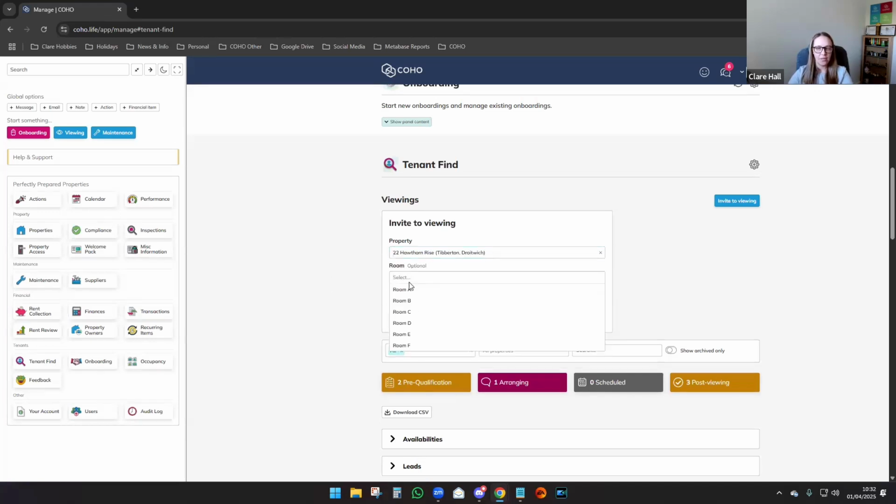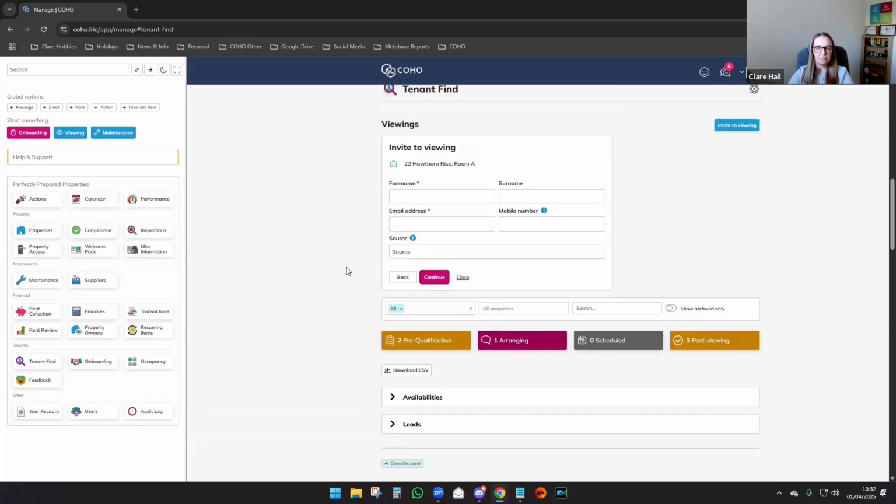I've picked this one because it's an HMO, so it is giving me all of the rooms as well. If you are looking at a single let, then obviously you will not have the room option, but you will still have the property option. So I'm going to go with room A, and I'm going to click continue.